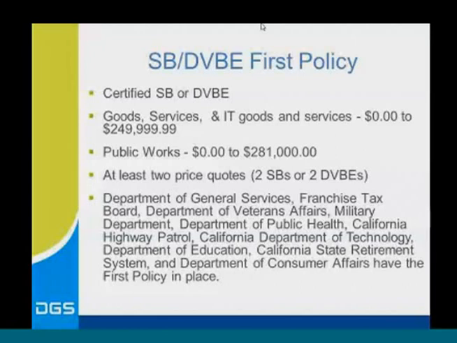So if the state buyer can't find at least 2 small businesses or 2 DVBEs, they have to request a waiver. What that means is that's more paperwork for the state buyer. And so we've tried to make it more challenging for them so that they must go to the database first.